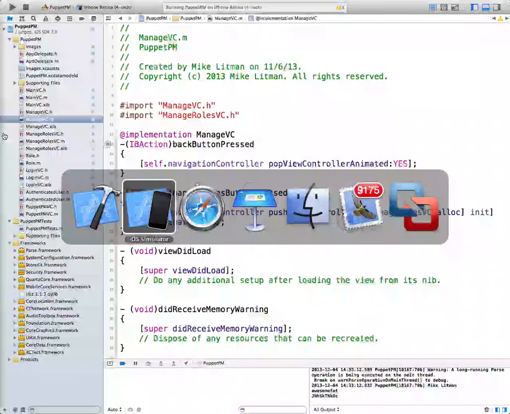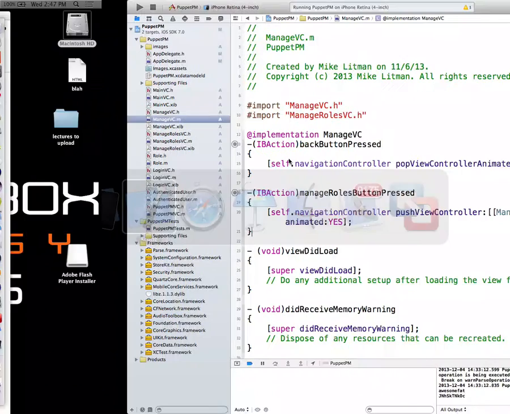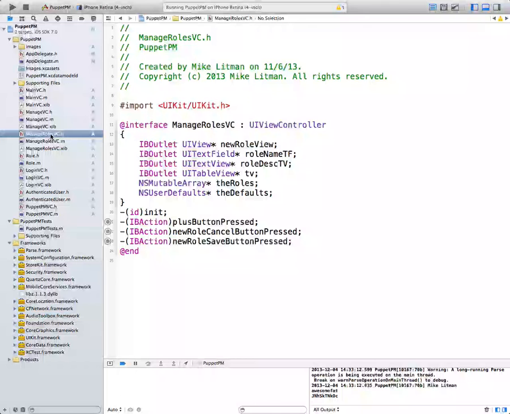Okay, so the screen that we were just messing with is this screen right here, Manage VC. Right now we don't do anything on this screen except push manage roles. All these other buttons are dead right now. They look like nice, pretty buttons, and they're clickable, but they don't go anywhere. So only manage roles actually takes us anywhere. To finish this process, we'll go to manage roles vc.h.